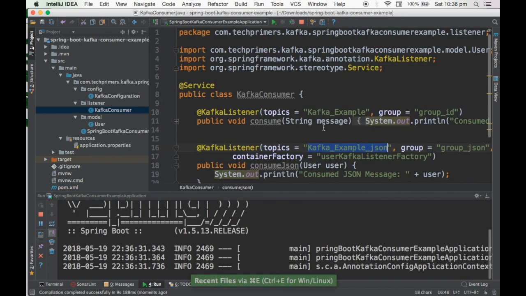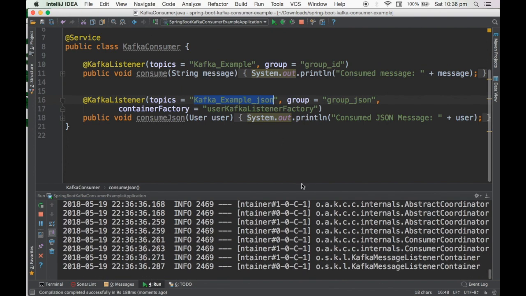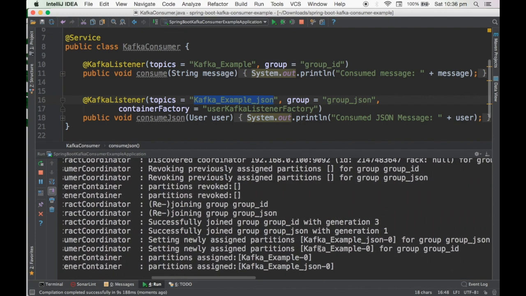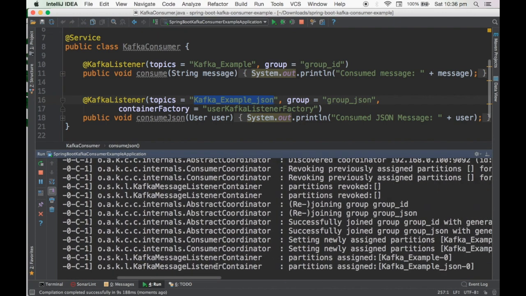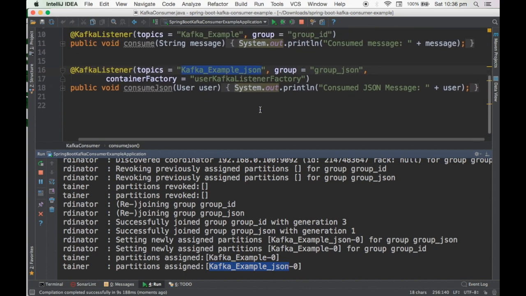Now let's go to the consumer part. The server is coming up. So if you notice here, there are two containers which got registered, right? One is for the Kafka topic with the partition 0. The other one is the Kafka JSON for the partition 0. We created only one partition, so it is partition 0.